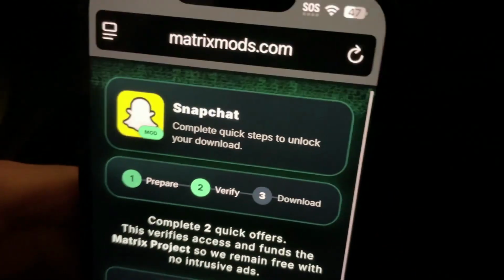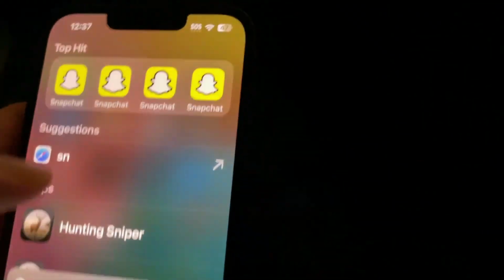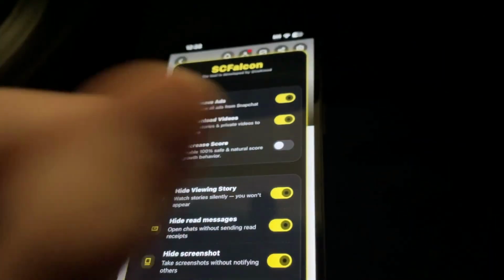So there you go, guys, matrixmods.com. This is the website where you can get this Snapchat mod, SC Falcon as it's known. So really cool stuff. Definitely try it out for yourself.